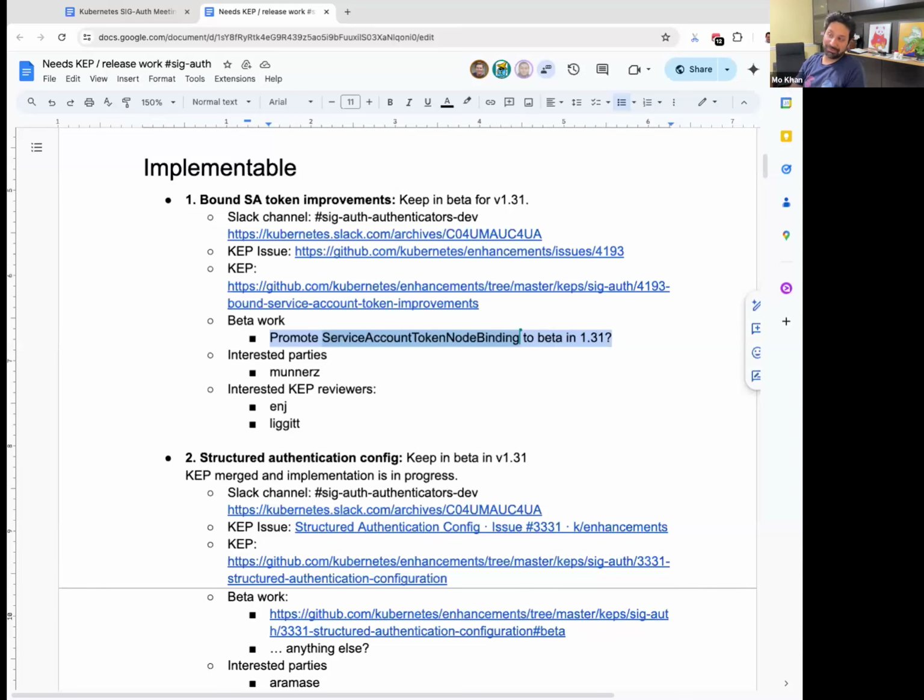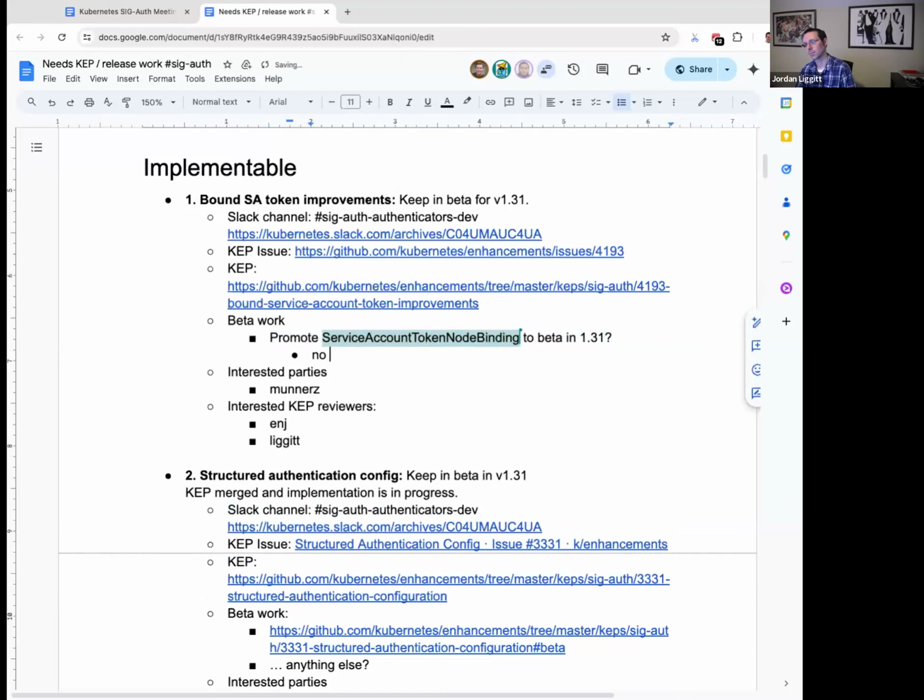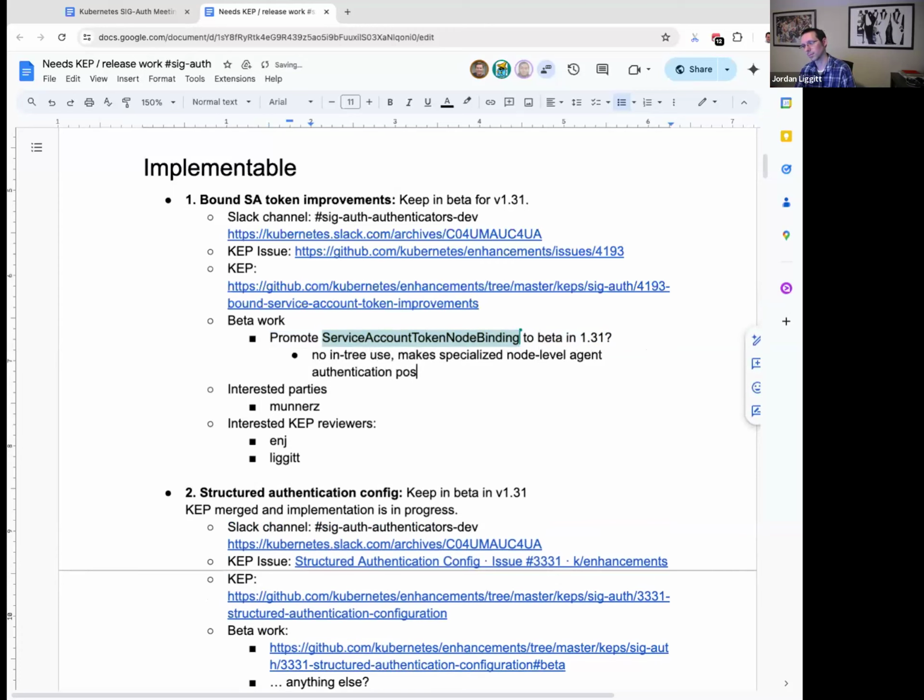Yeah, I guess if we promote it, we should at least write some docs to describe how we expect you to use this functionality. Yes, I agree with all of those things. Nothing in tree is creating these yet. It does enable node level agent authentication, and we should document examples and reasons why you would use this and how you would use it.